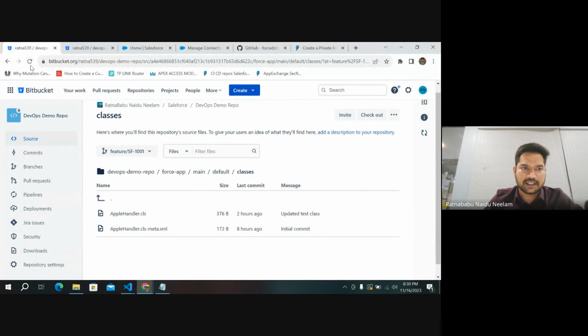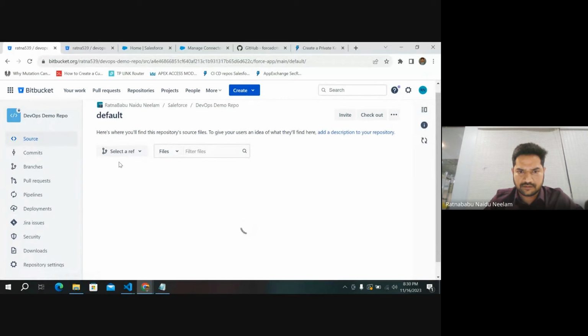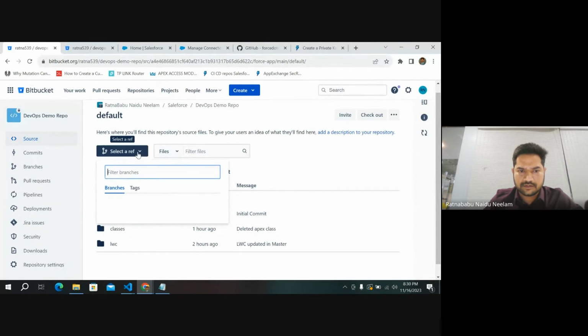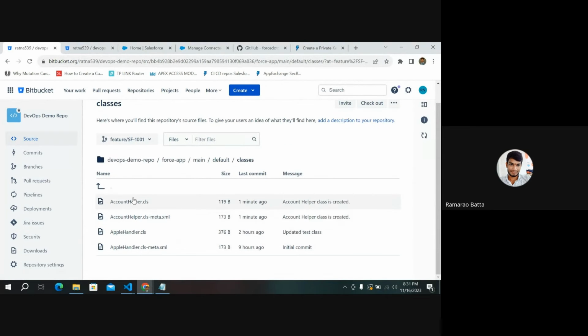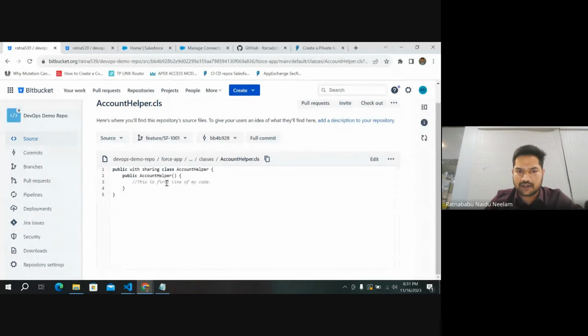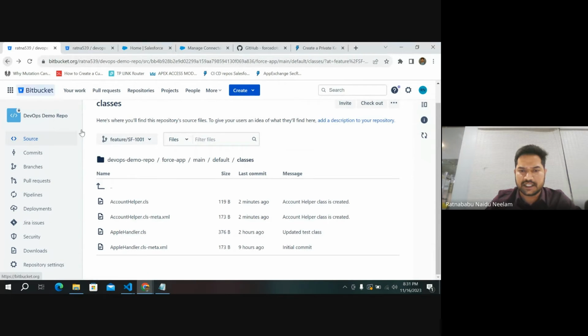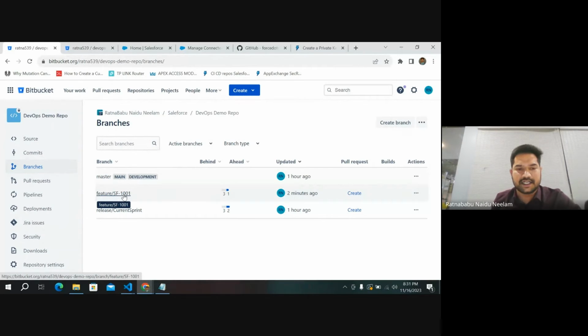If I go here and refresh, yeah, here we can see this Account Helper, which I just created on my local machine, and I was able to upload it into my remote branch. So this is just one branch that I worked on as one of the developers.